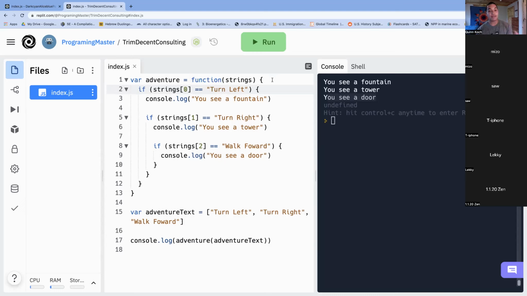We're given in the function an array of strings. What we're first looking at is if the first element of the array is equal to the string turn left, we'll console log, you see a fountain. Then we're going to ask another question. If the second element of the array is equal to the string turn right, console log, you see a tower. And then finally, if the third element is equal to walk forward, console log, you see a door.